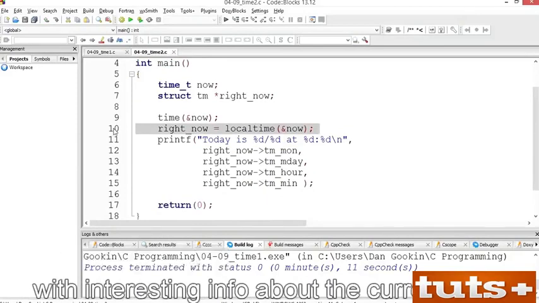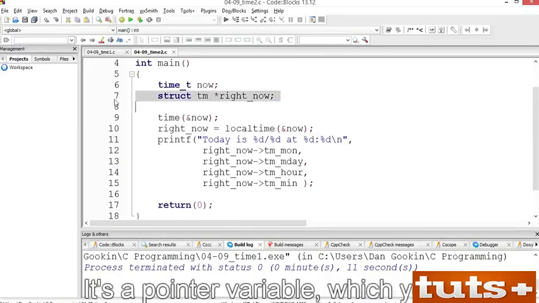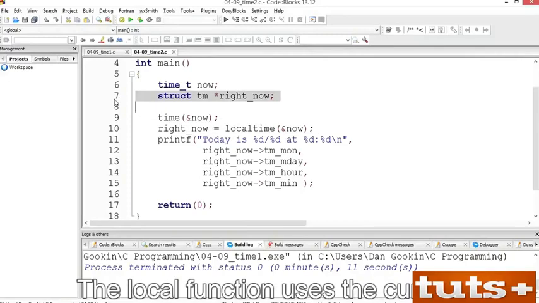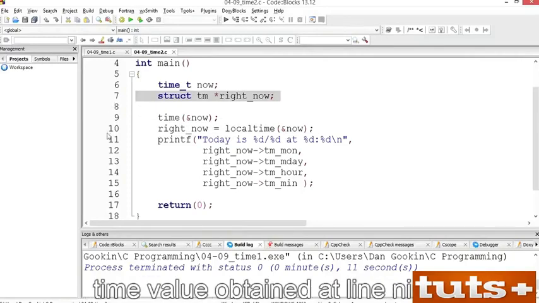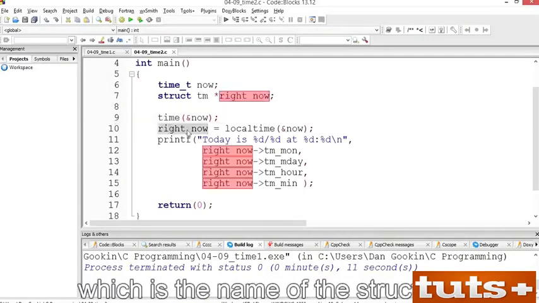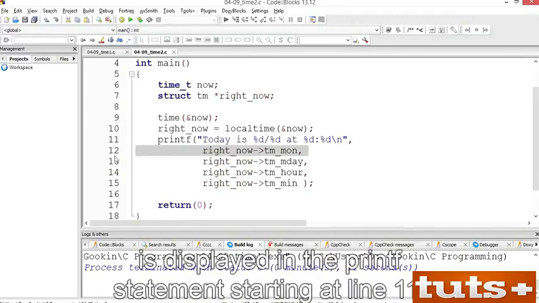The local function uses the current time value obtained at line 9. This fills the structure rightNow, which is the name of the structure. Some of that information available in the structure is displayed in the printf statement starting at line 11. I've split up the arguments on separate lines to make them more readable, but all this stuff is really a single statement.